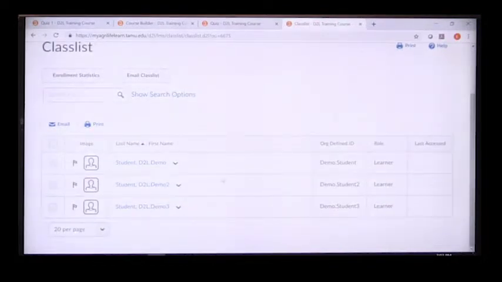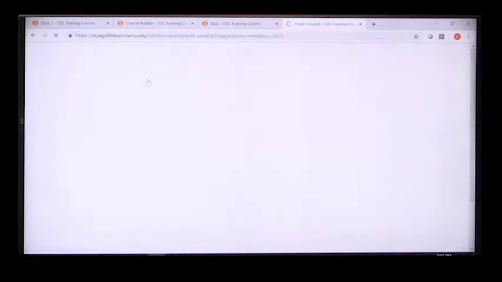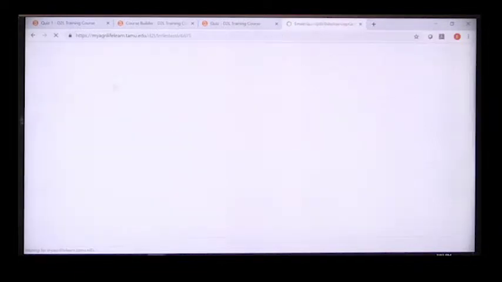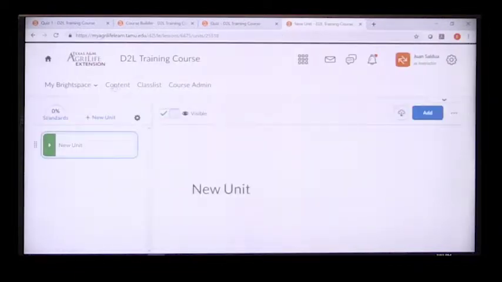Now you can email students individually from this location right here, or you can view their progress, or you can look at any group enrollments. Or you can send an email to the entire class right here by emailing the class list. That is the class list, basically your roster.